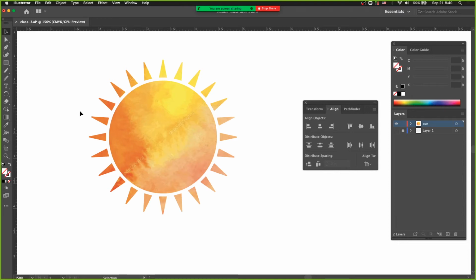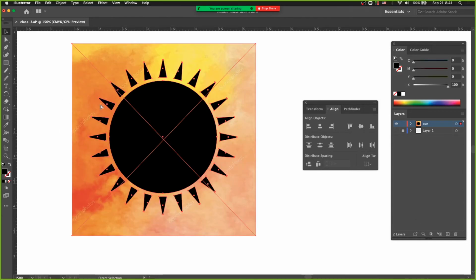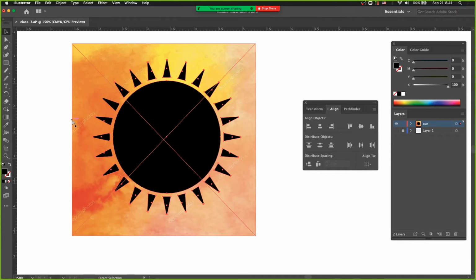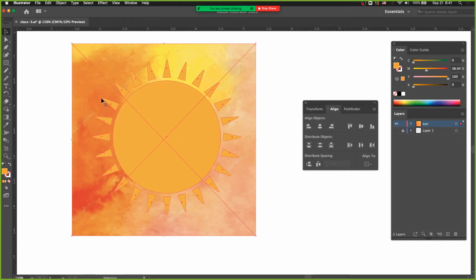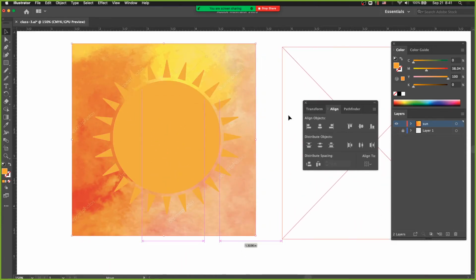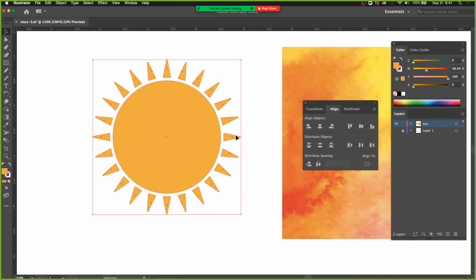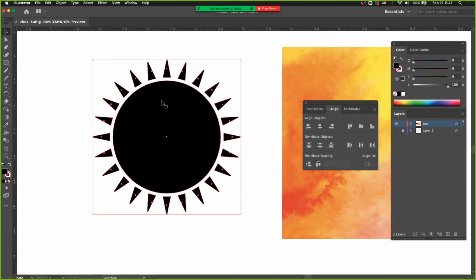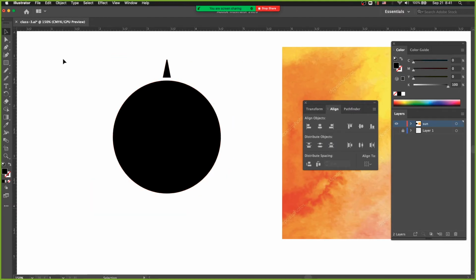Okay, so let me just do it again. Move it aside. Let me make this black so that it looks okay. Now I'm holding down Shift and dragging these two, so it's deselected. Okay, so far so good, right? We have the circle, we have the spiky thing.